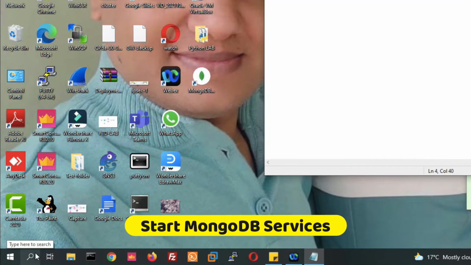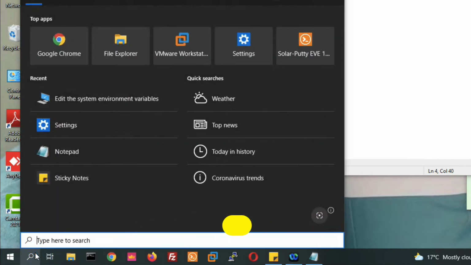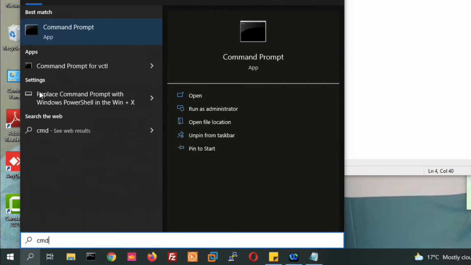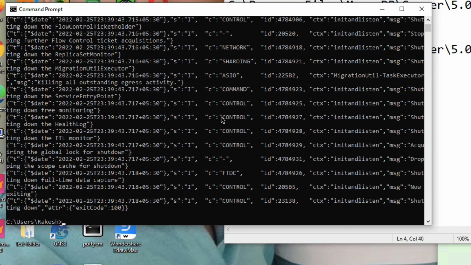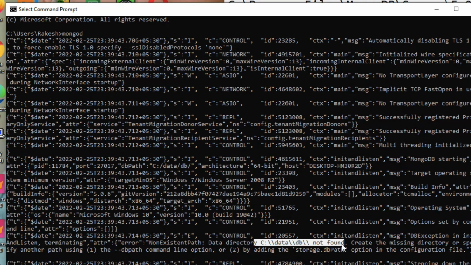Now friends, we will run the MongoDB server. Now go to command prompt here, cmd. Now type here mongod to start the server. Now press enter here. So let me show you, we will get an error here. Now friends, you can see we are getting an error here.